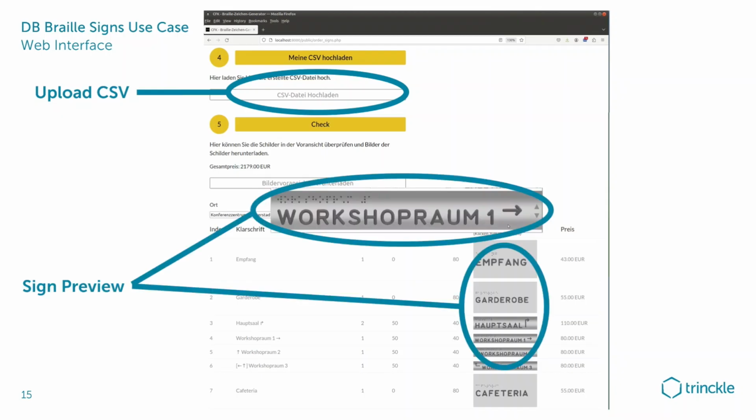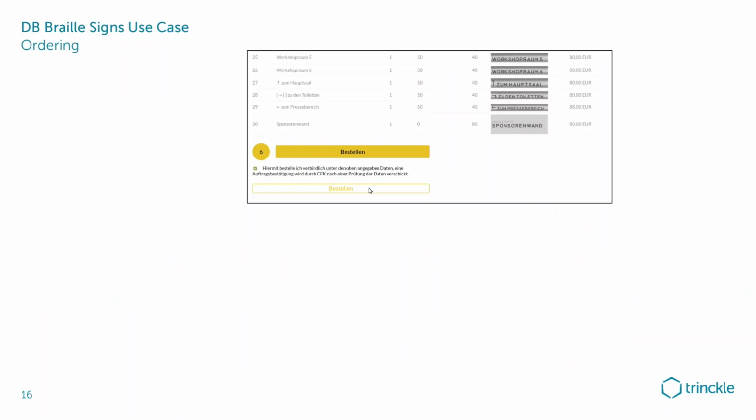There is a little bit of user interface on top. You can highlight one, look at one. You also get the prices automatically calculated. And then you press on order.